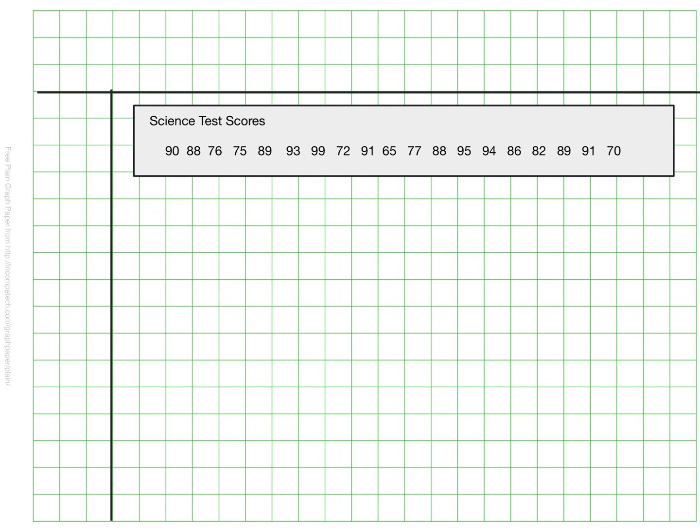Now, the first thing I want to look at is the range. I want to find the highest and the lowest scores. And it looks like we have a 65 right here. That looks like our lowest score. And I don't think anyone got higher than a 99. So when we're thinking about our intervals, we want to make sure that we cover between 65 and 99. We have to have space for those values.